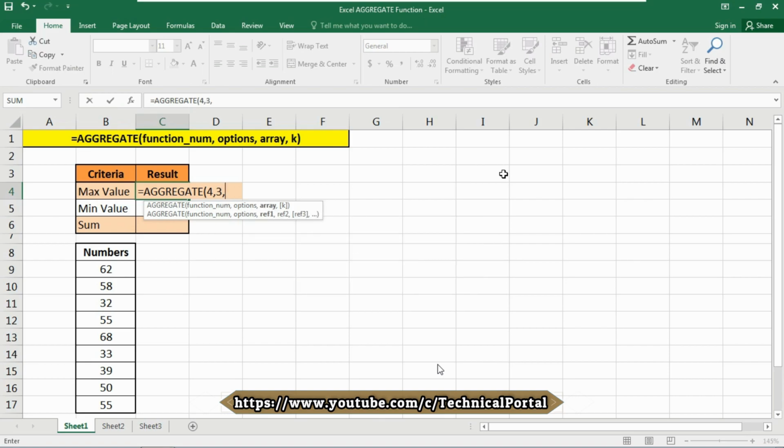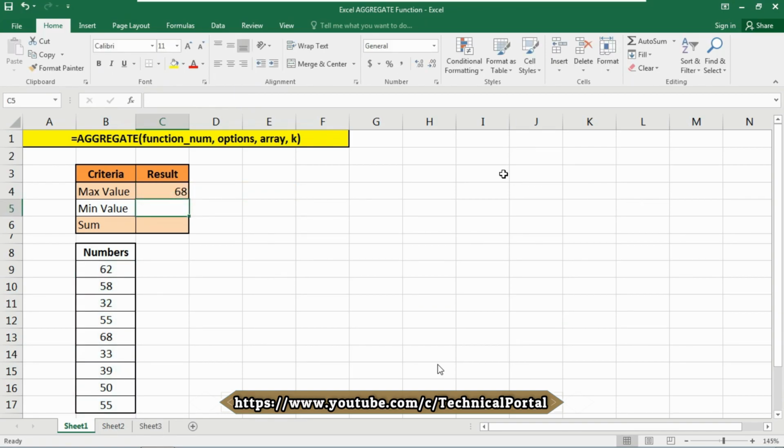Now it is asking for the array. And what is our array? That is B9 to B17. As the max value doesn't need any more functions or any optional second reference, which would be included as k, we are not providing the value of k, right? So close the parentheses and hit the enter button. Look here, it is showing you the result properly.